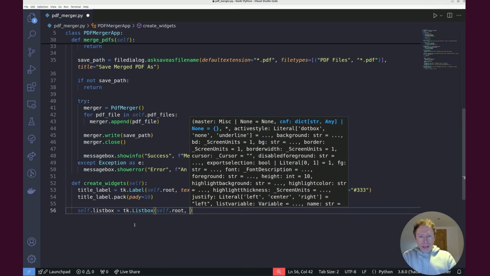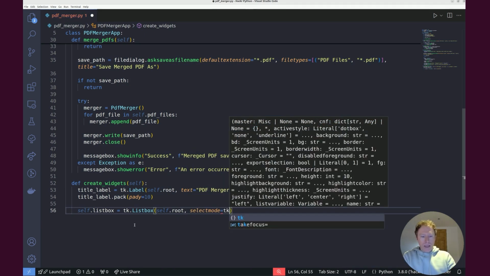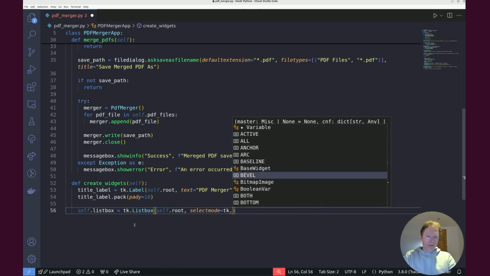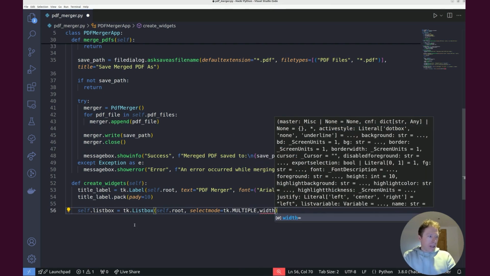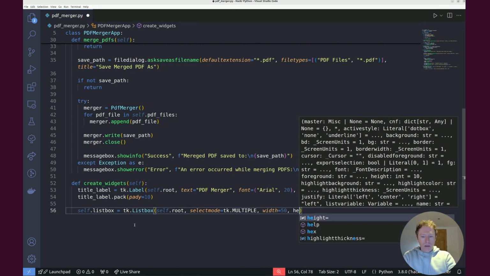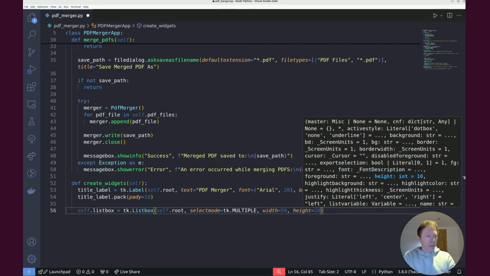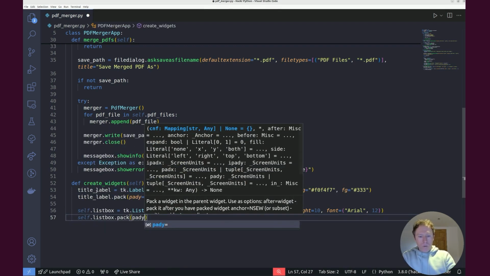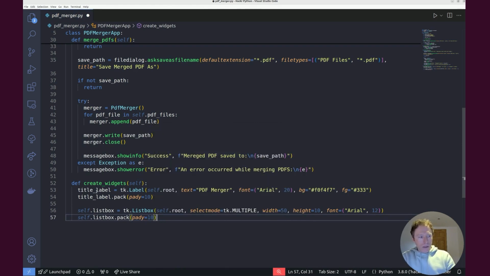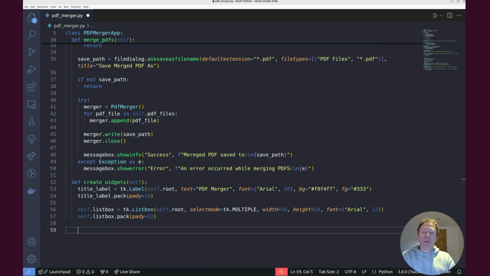And then we need a select mode, and we'll say tk.MULTIPLE. It makes sense, of course, because we want the user to be able to select as many as they like. Let's select a width of 50, height of 10, and let's choose a font. So we'll say font is equal to Arial, and we'll give it a size of 12. Great, so that's our list box taken care of. Next up, let's pack this, and we're going to give it pady of 10. Lovely. And that is our list box. And that's where you're going to see the various files the user wants to merge in a list.